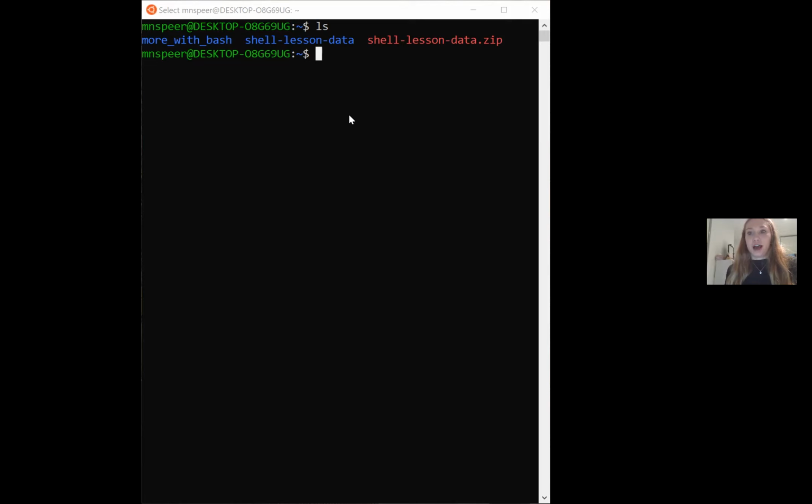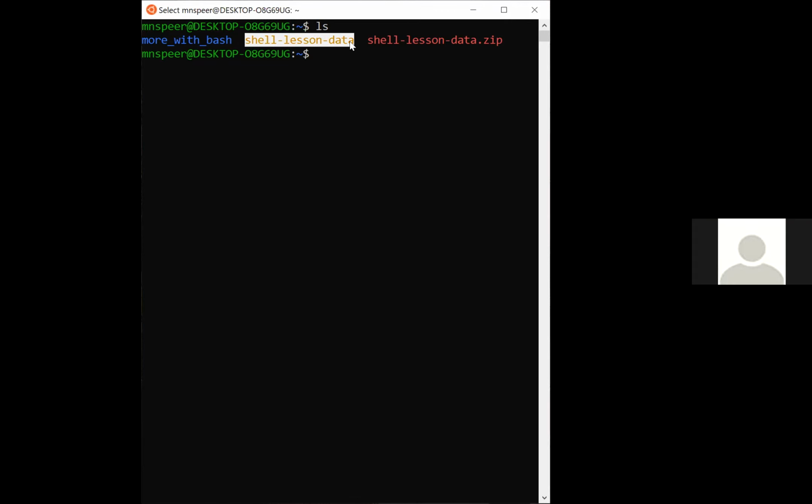After you unzipped it, type ls and enter again, and then you should see the shell lesson data in blue. That's just the default colors for the Ubuntu subsystem. If you're on a Mac, it looks different. All right, I think it's worked. Great, so everyone's ready to go.